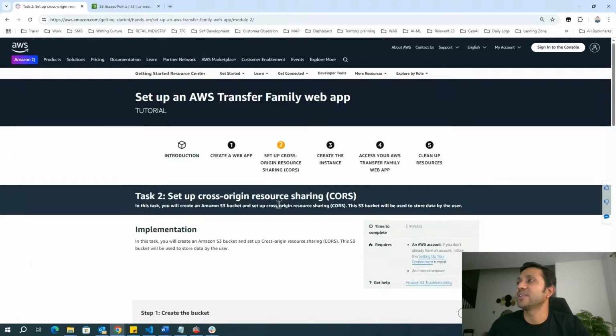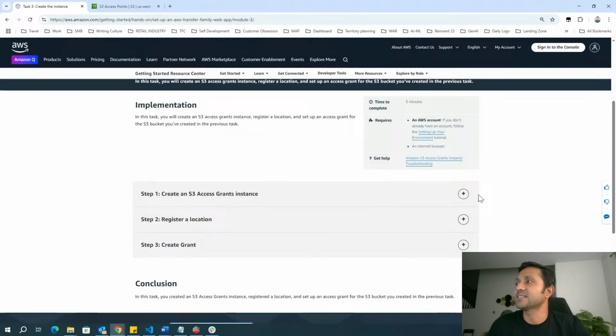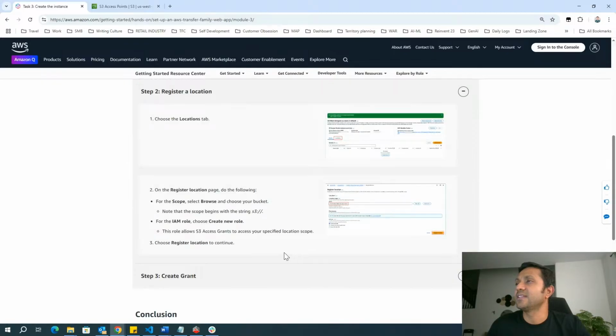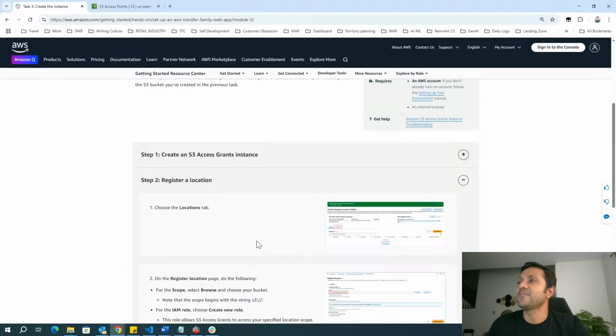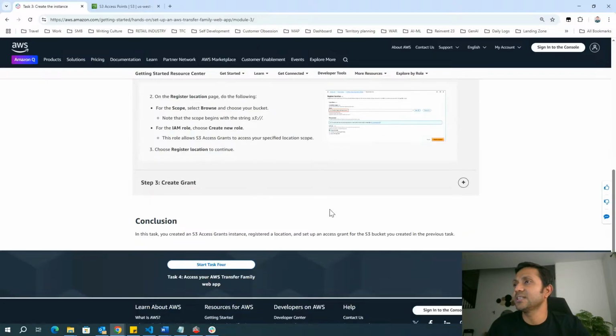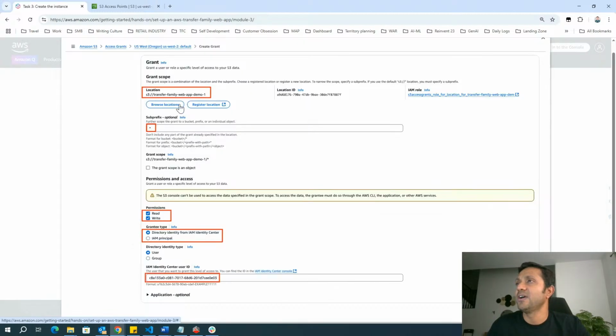So I'm going to show you over here. See, this is what I was talking about. I created this S3 access grants. And then the next thing I've done is I've registered the location. Within that access grants, I have registered the S3 bucket that I've created, my AWS web apps bucket, as a location. And then I have created the grant within that, like what kind of permissions you need to provide. All those details I have created within the access grants.